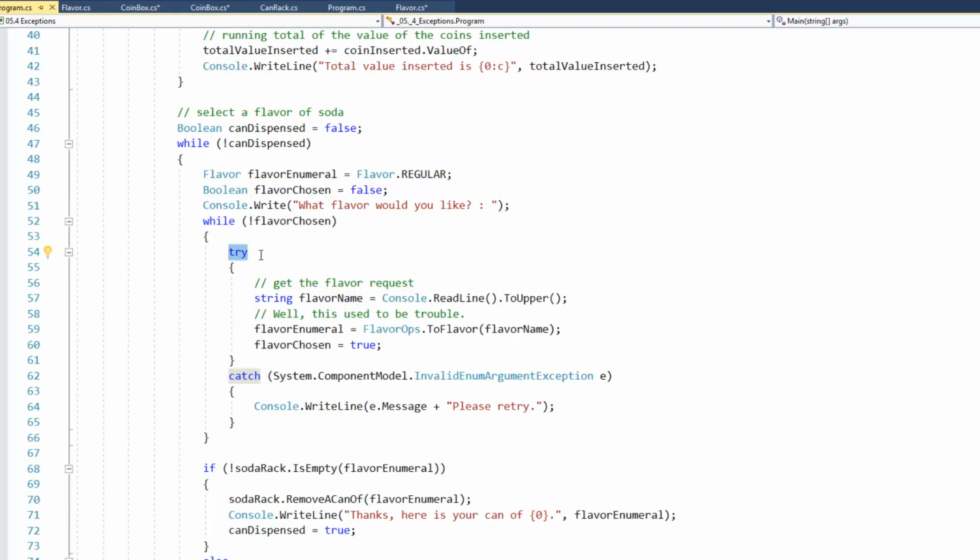And here we see an example of that try block. We read the string in. We attempt to convert it. If it converts, great, our flavor is chosen. We can continue on. But if it does not convert, then we will drop down to our catch block. And in this case, catching invalid argument exception and writing out the appropriate message. And that will allow us to go back to the top of the loop and attempt the whole thing again.